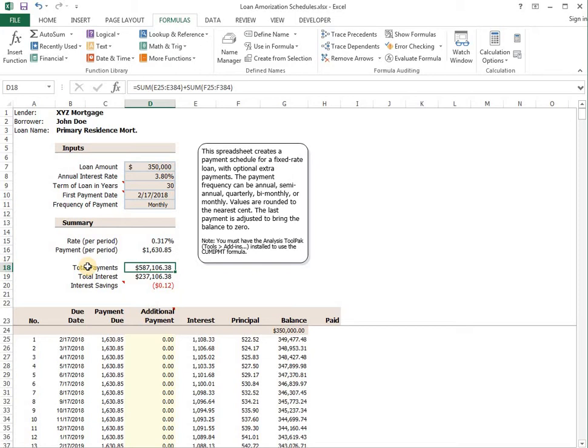$587,000. That's huge. I mean, interest that you pay on that, even though you've got a great low rate, but you're paying it over 30 years, most of your payments are being applied to interest in the early part of your loan. $237,000 in interest that you end up paying. That is powerful. So how can we use this sheet?